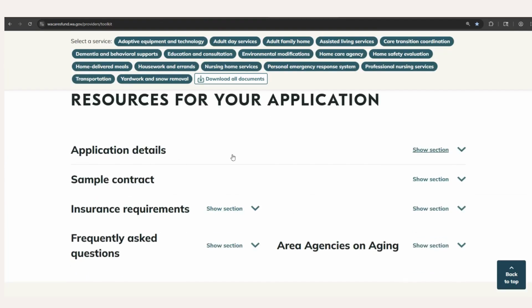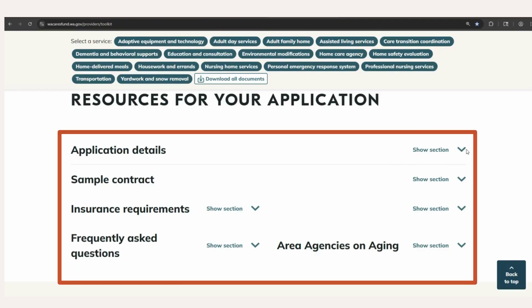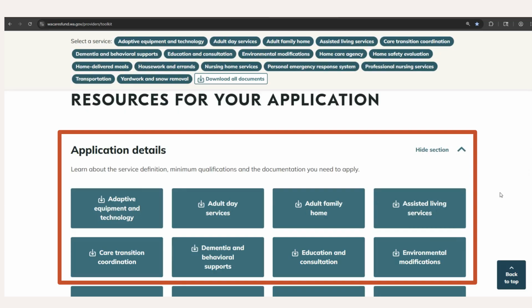The first resource section is to support the provider application process. The application details are individual documents for each service that include the minimum qualifications, service-specific qualifications, and the required documentation a provider will need to include in their application.